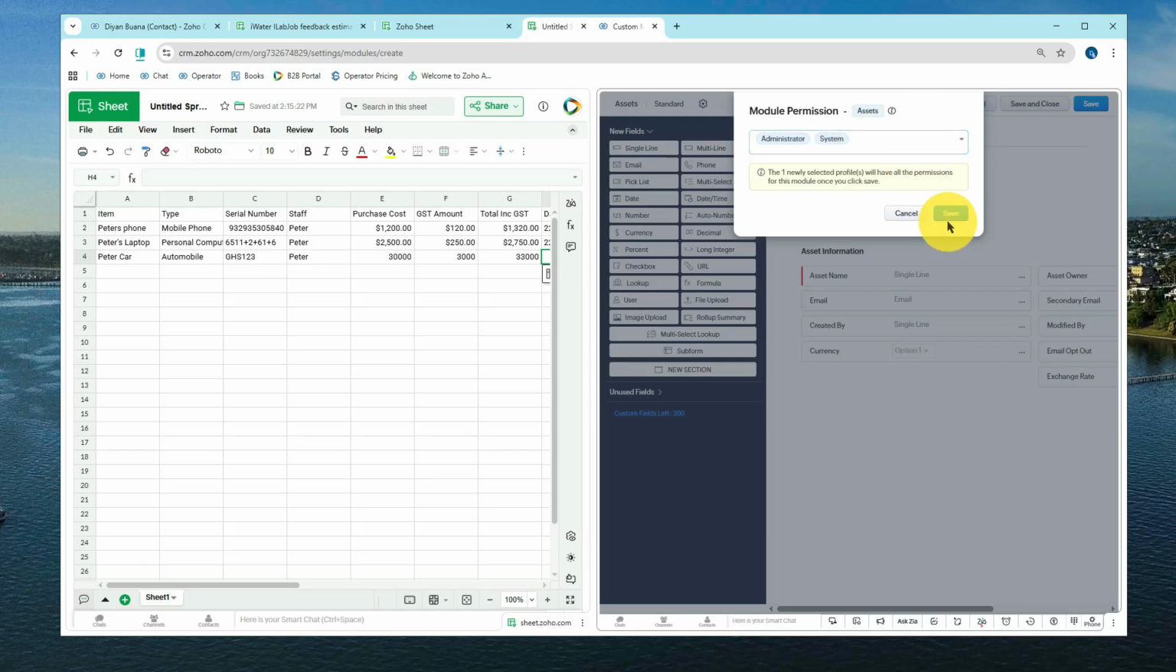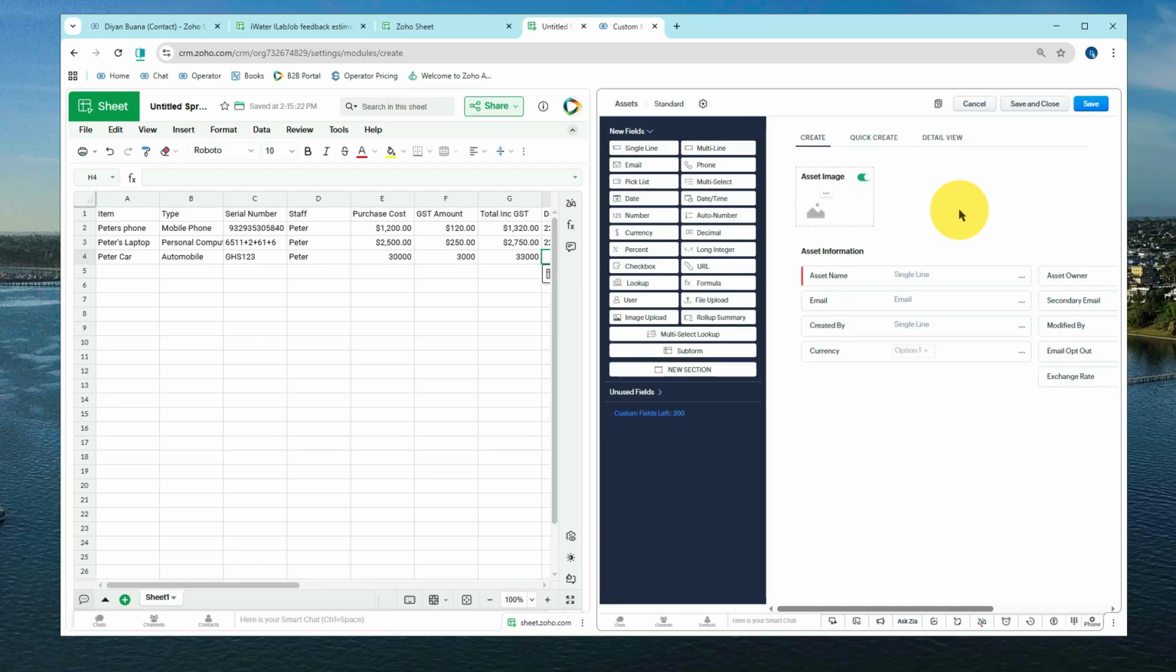All right. So it's a bit like when you create your spreadsheet, you might store it in the manager's Google Docs drive or Zoho Work Drive, and only the managers can see it. This is basically doing the same type of thing. So only anybody that's an administrator or in the systems role can actually see this. All right. So we'll just click save.